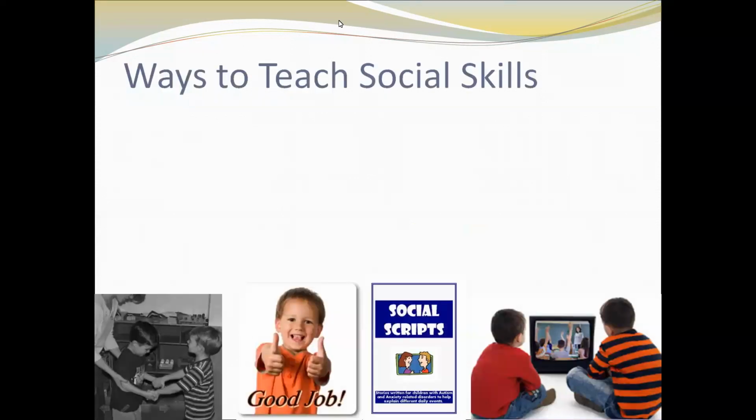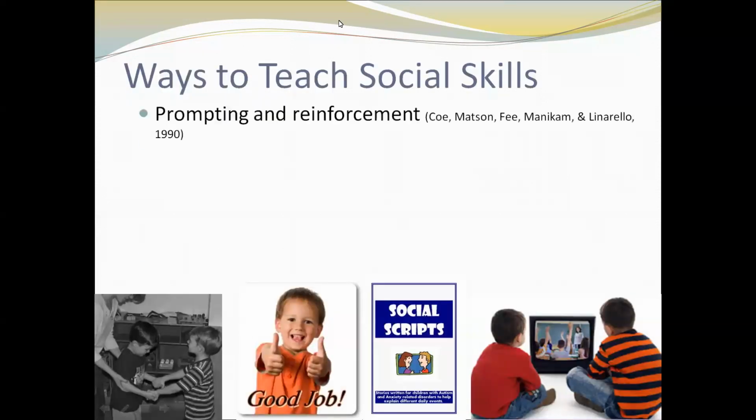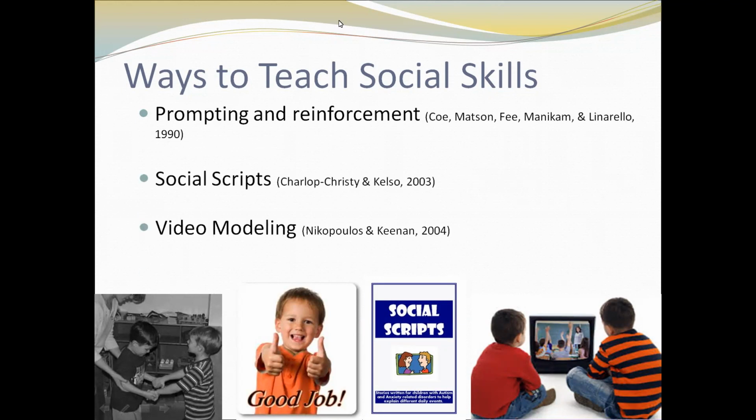So, ways to teach social skills. Some of the things that we use are prompting and reinforcement, social scripts, and video modeling. These are just some of the tools that we use to teach our children that have ASD and intellectual developmental disabilities.